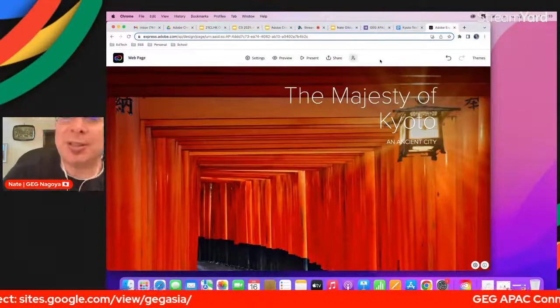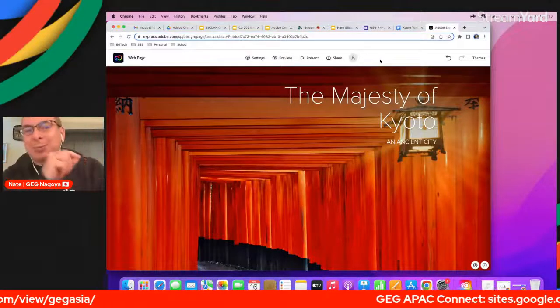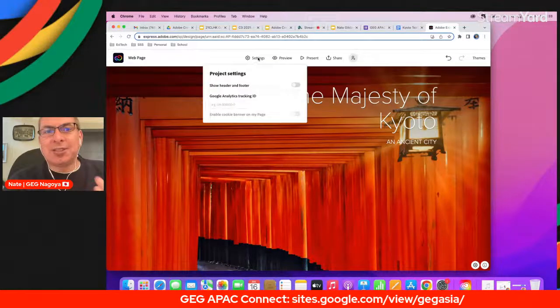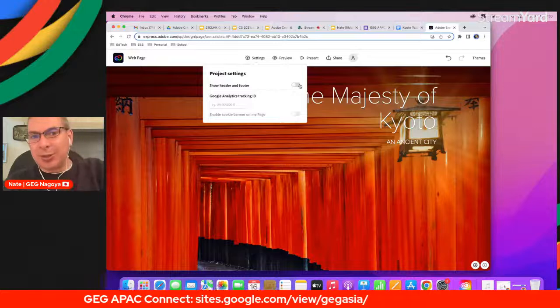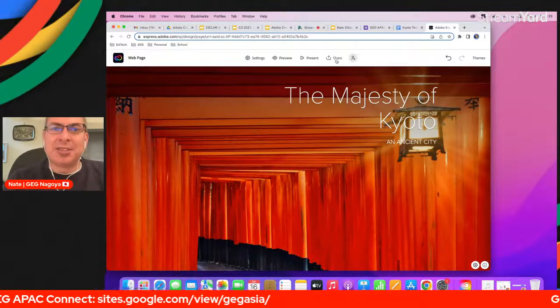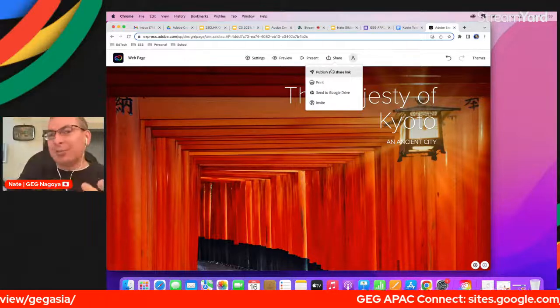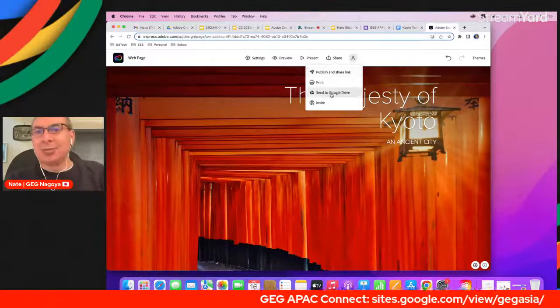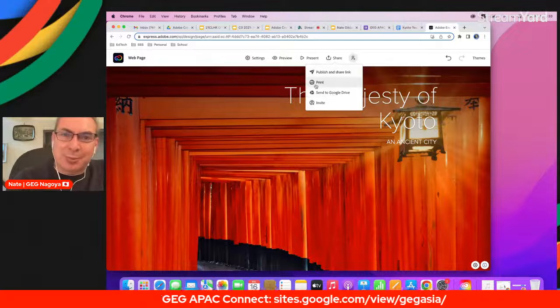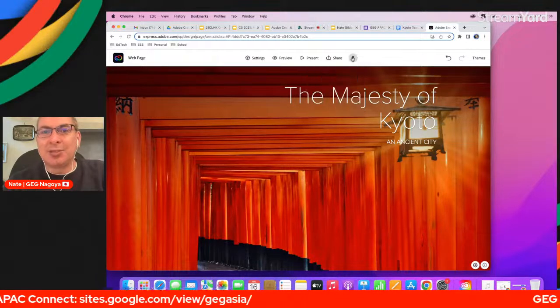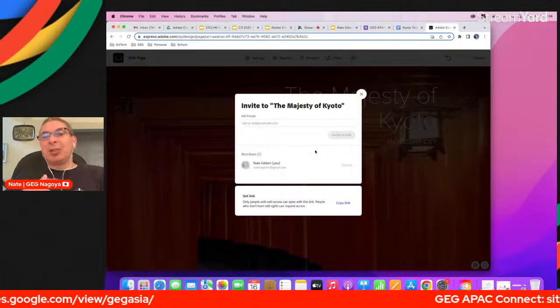So with all Adobe Creative Cloud Express, so Adobe Express stuff, if I want to share it, all right, first I got my settings. You can add a header and a footer and that kind of thing. You've seen the preview and the present. You can publish it publicly and then share the link with people. You can send it to Google Drive, Google Classroom. You can print it. Here you can invite people in. And if you also click on the share button, this is where you can invite people in.